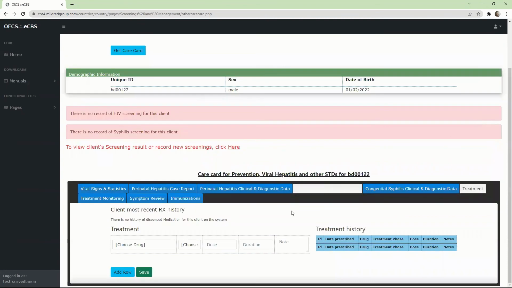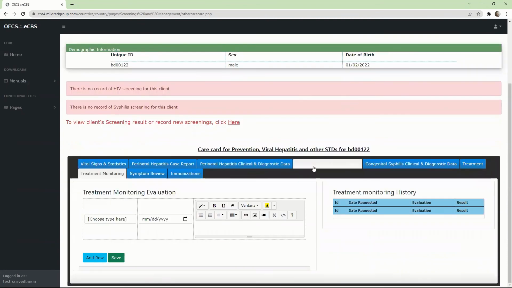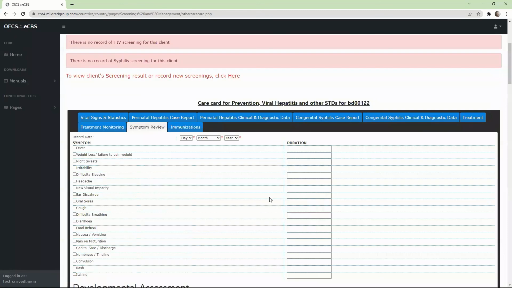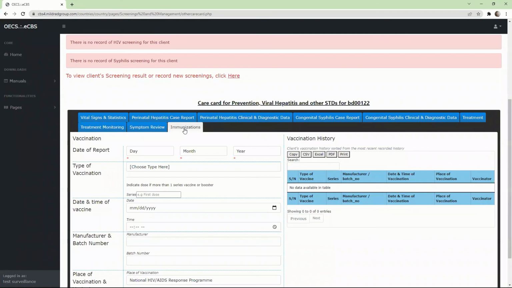The treatment is the same as that of the adult. The treatment monitoring also applies for the event you are treating hepatitis or the infant was confirmed syphilis positive. The symptom review for every visit for the infant and the immunization recordings for the infant. And this concludes it. I'm not filling this form.